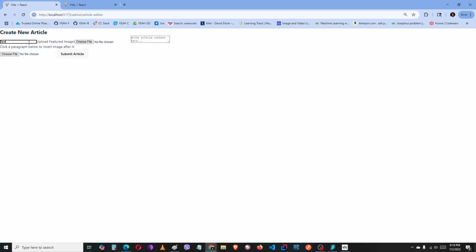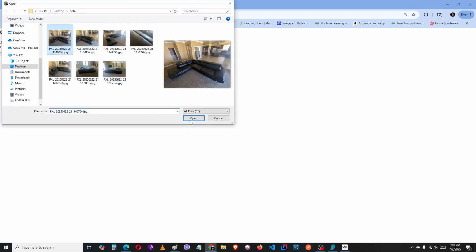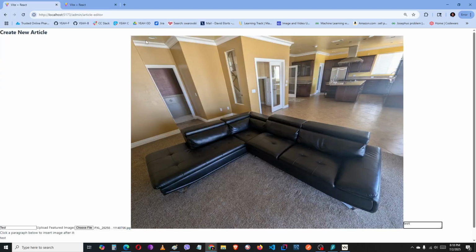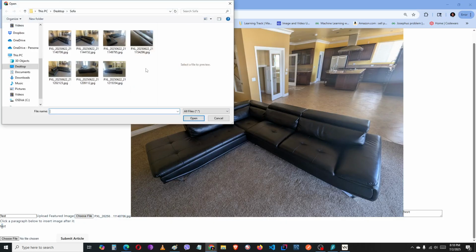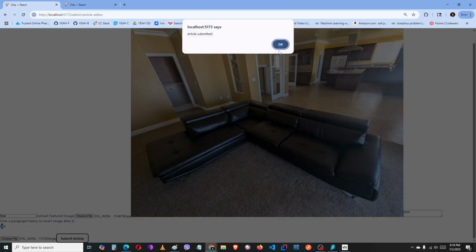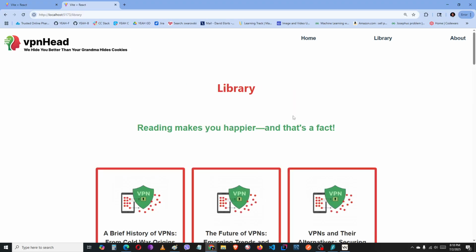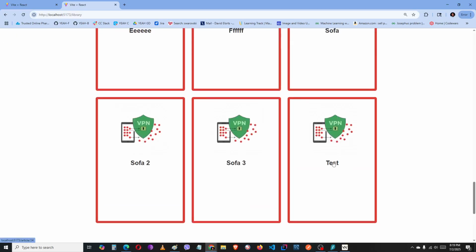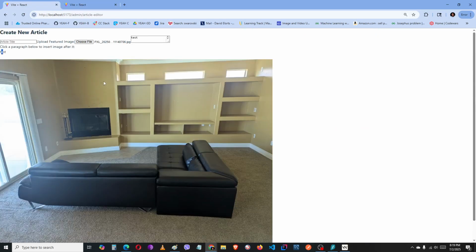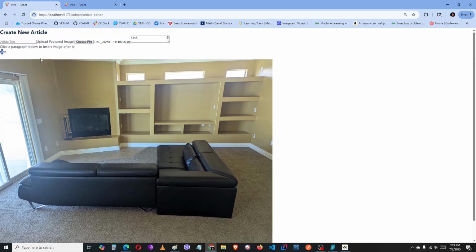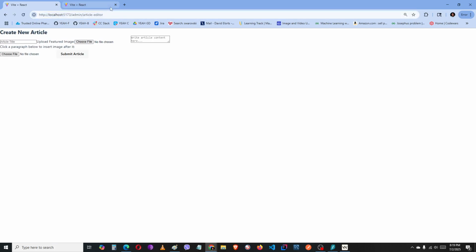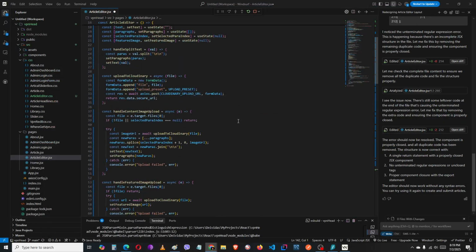Test. Another sofa. Test. Another sofa. Submit. Test. Okay, it works. So we changed from Tailwind to CSS. Okay, so at least we did something right now.